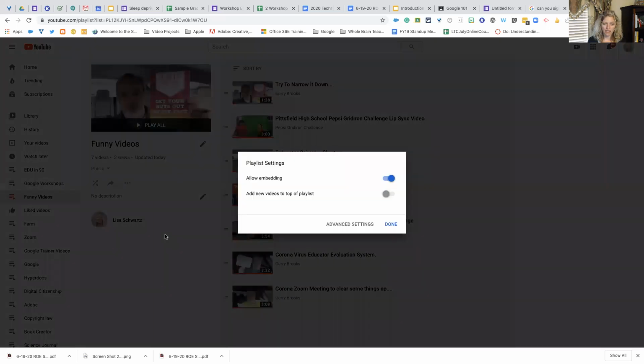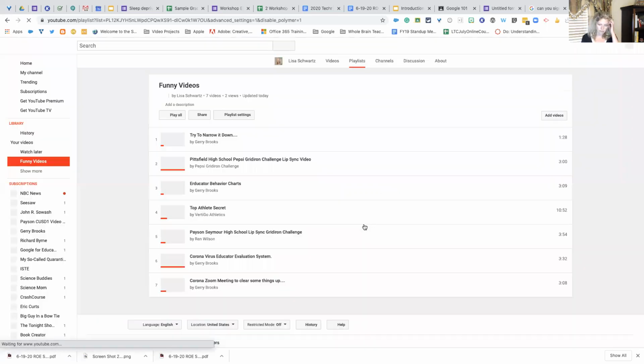If I click on playlist settings, I'm allowing embedding if I want, and then, do I want to add new videos to the top of the playlist? If I do, I turn that on. If I don't, that's fine. And then I also have advanced settings here.